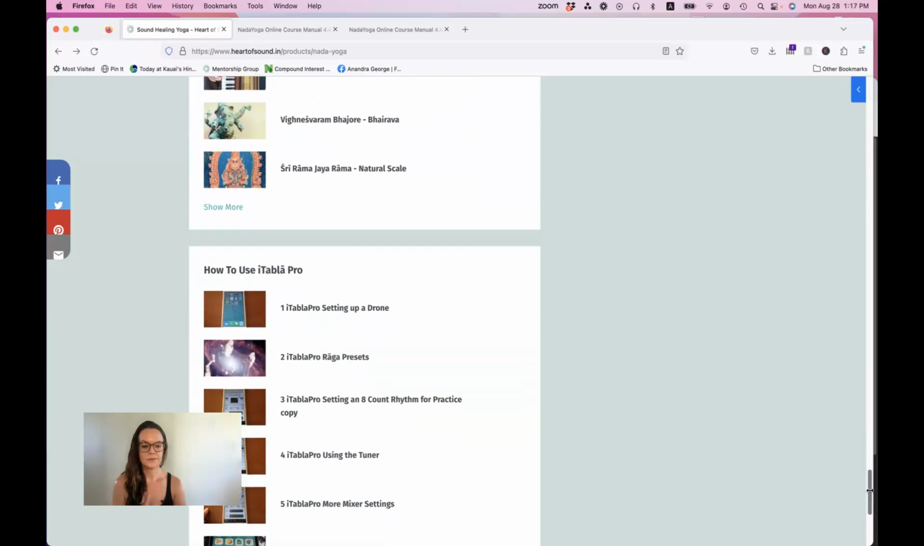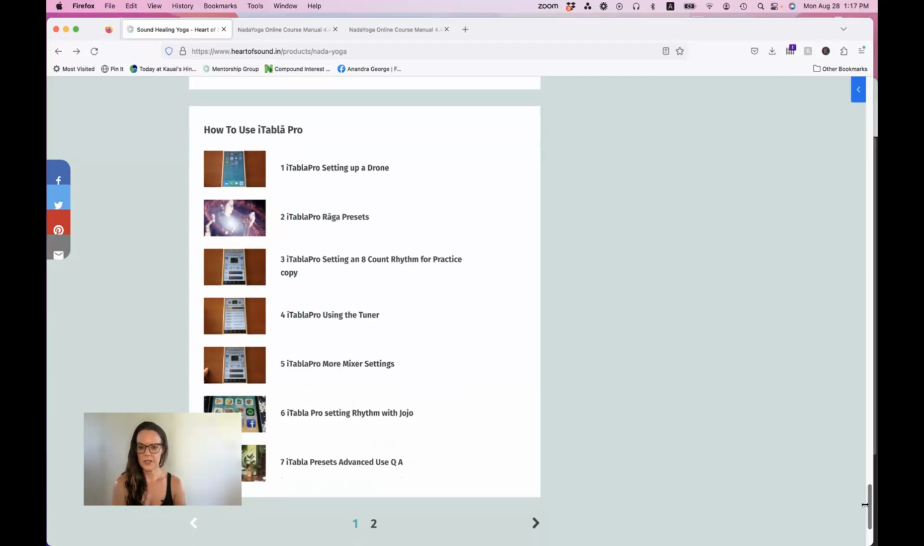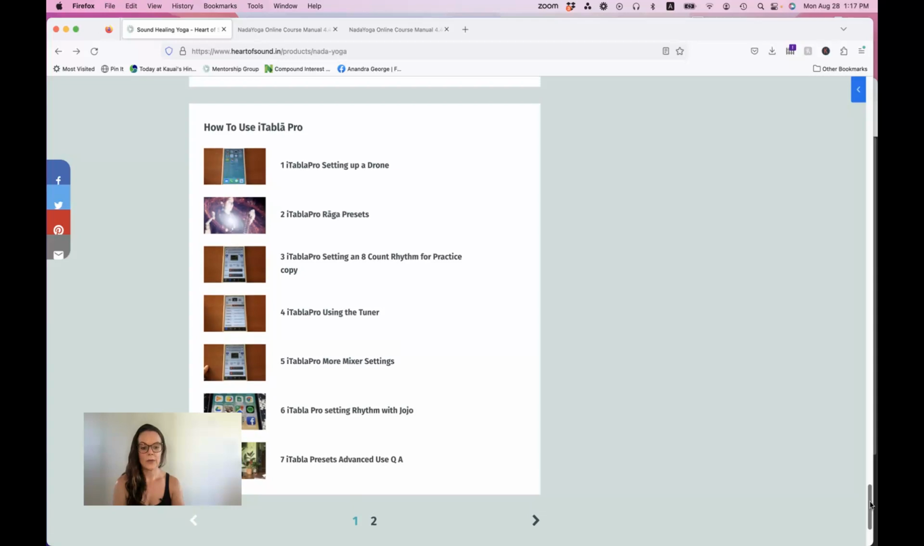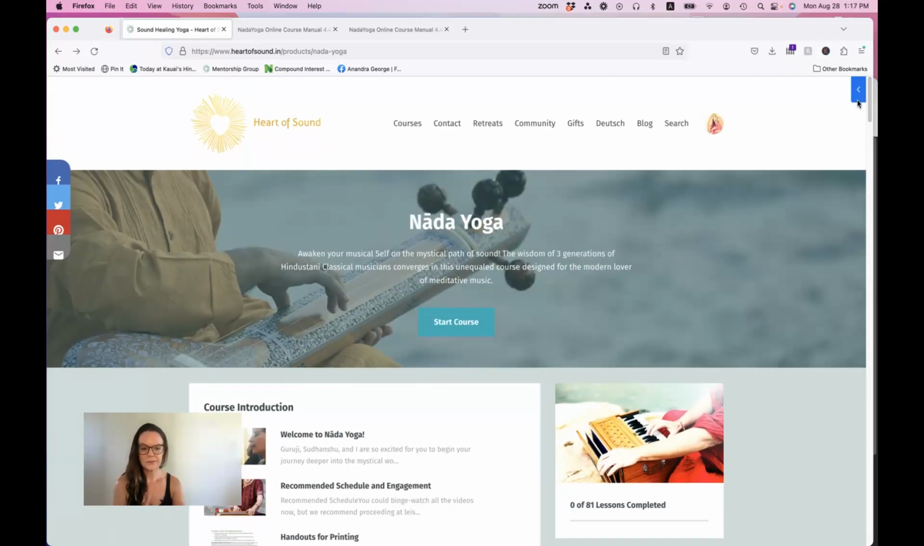And then in the course, there's also resource sections on how to use the iTabla Pro app, which is extremely helpful if you're diving into Indian music. And when you're in the course, you are invited into our chant sessions, which is really fun. We get to chant online together.